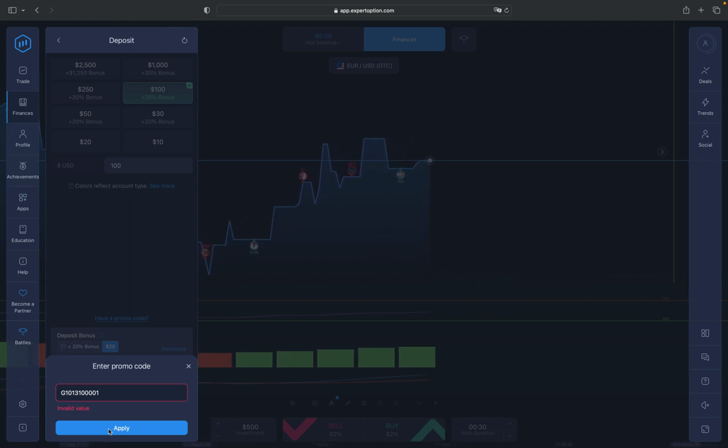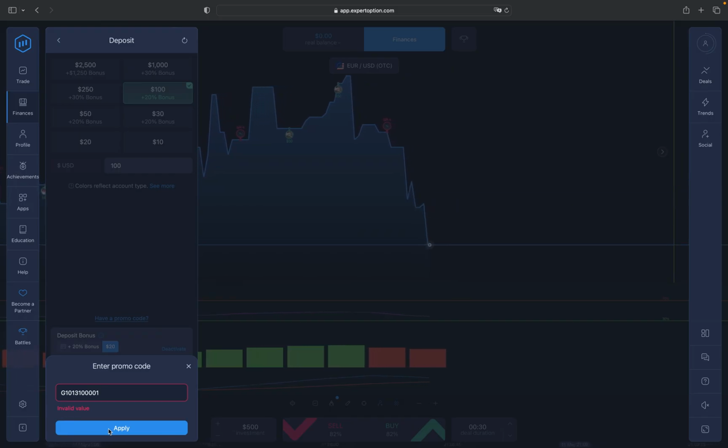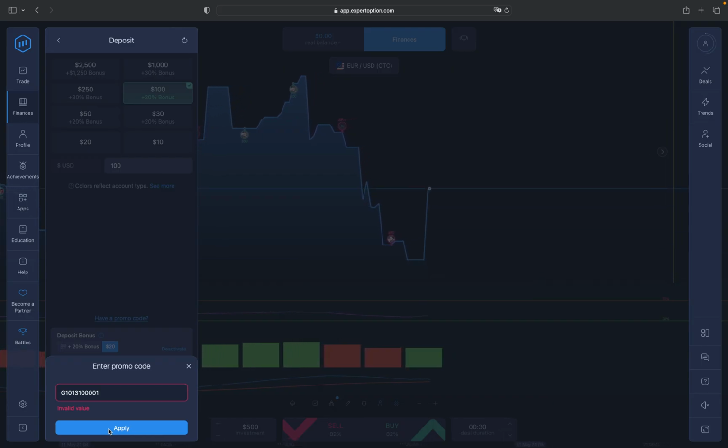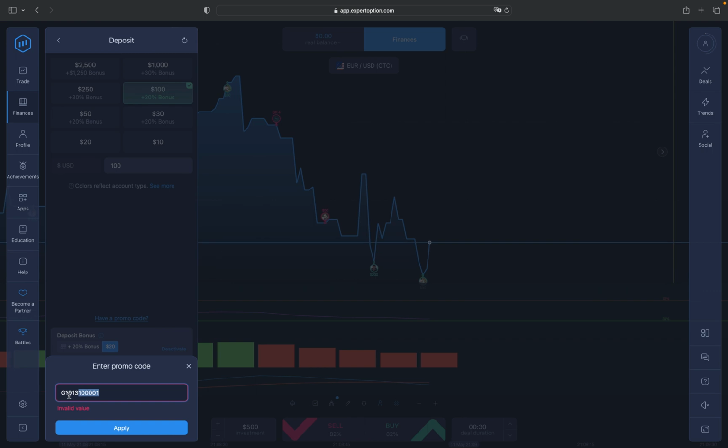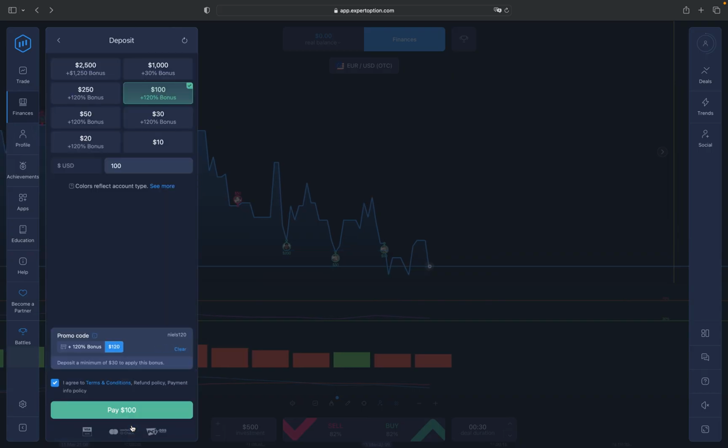Now, if you have this invalid issue, it could be that, one, it is not your first deposit. Secondly, your account has been registered for over 24 hours. Those are the two reasons why the first deposit promo code might not work for you. The second option is to create another account or use NEOS120. If I use this one, it will work.